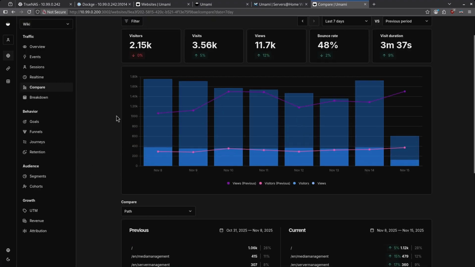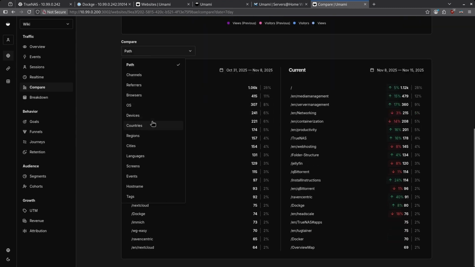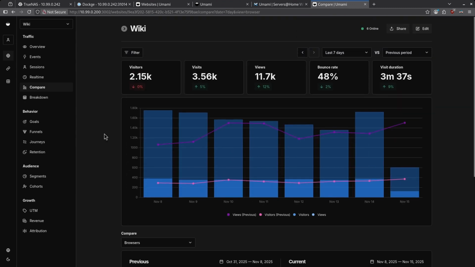You can do comparisons if you want, or use this dropdown to compare browsers. This comparison gives me this week compared to last week because I have it set to 7 days. And we can see a nice line overlay chart here showing the comparison from one week to another.